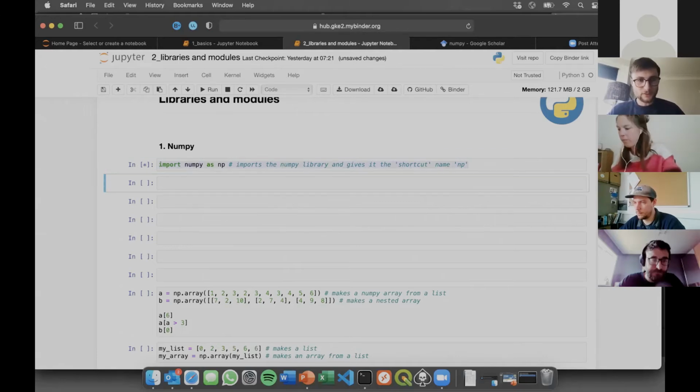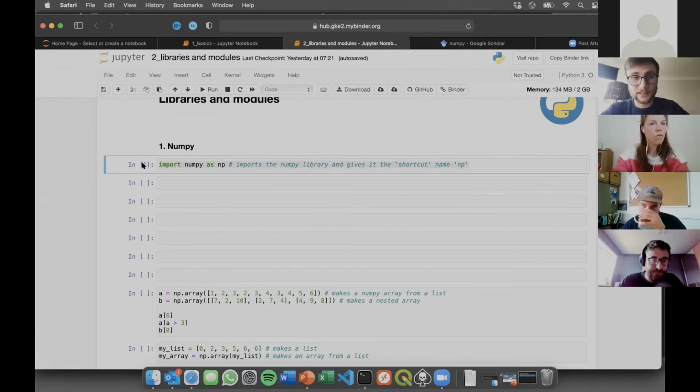So first of all, we import NumPy. Nothing should happen. All you're doing is importing it into the environment that you're using. All that should happen is this should change to 1 to indicate that the cell has been run.